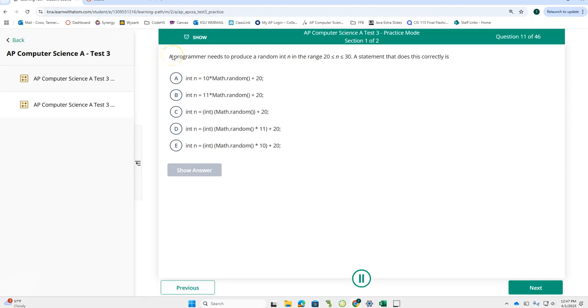I don't love the question, of course, but a programmer needs to produce a random int n in the range 20 less than or equal to n less than or equal to 30, so between 20 and 30 inclusive. A statement that does this correctly is, so what are we looking for in this problem, right? We're trying to figure out what our range is. Well, 20, 1, 2, 3, 4, 5, 6, 7, 8, 9, 30, that's 11 numbers. So my range is 11. So I need a times by 11. So that gives me B as an option, D as an option. Boom, right there.